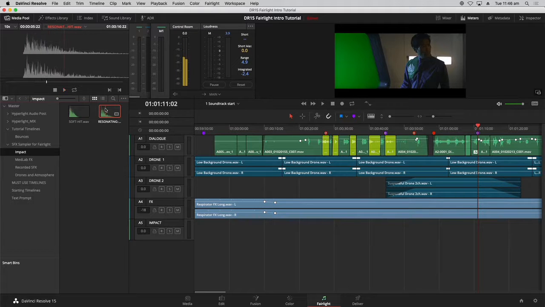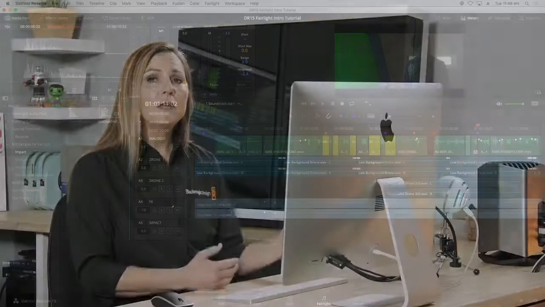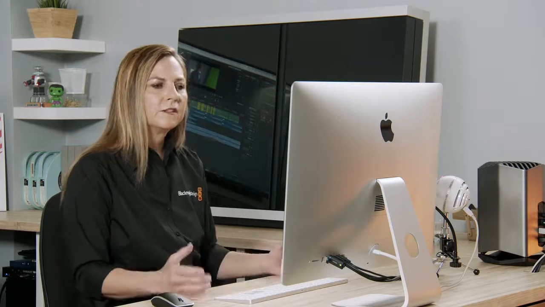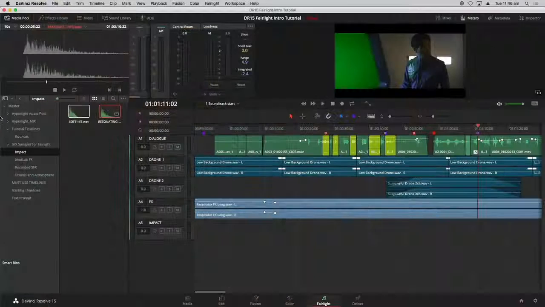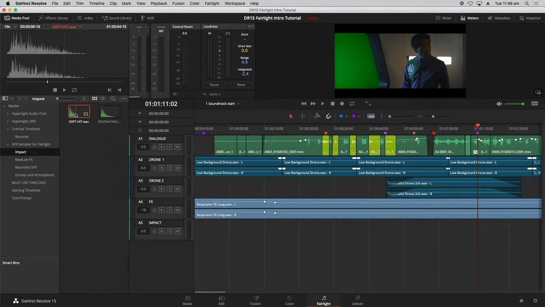Okay, and even though they seem loud on the meters, they're not too loud. These are nice resonating, very low frequency kind of sounds just to sell the idea of an explosion. So let's go with the soft hit right here. And I'm going to drag this to my impact track, and I'm going to line it up with the marker. There we go. So we've just added our sound effect.